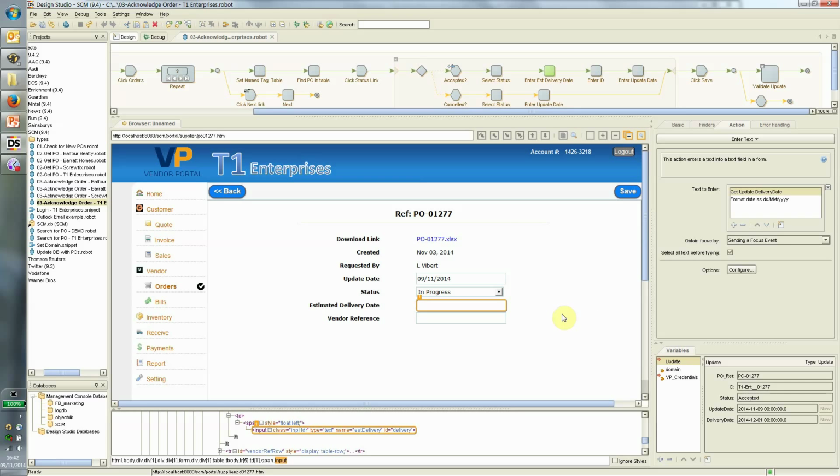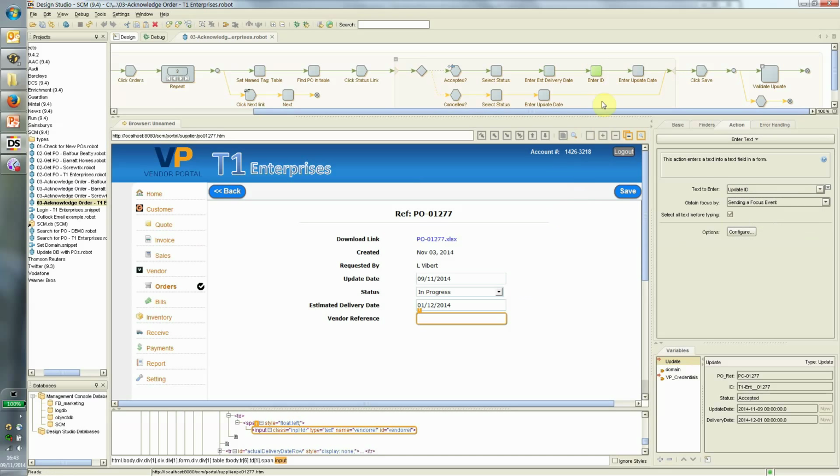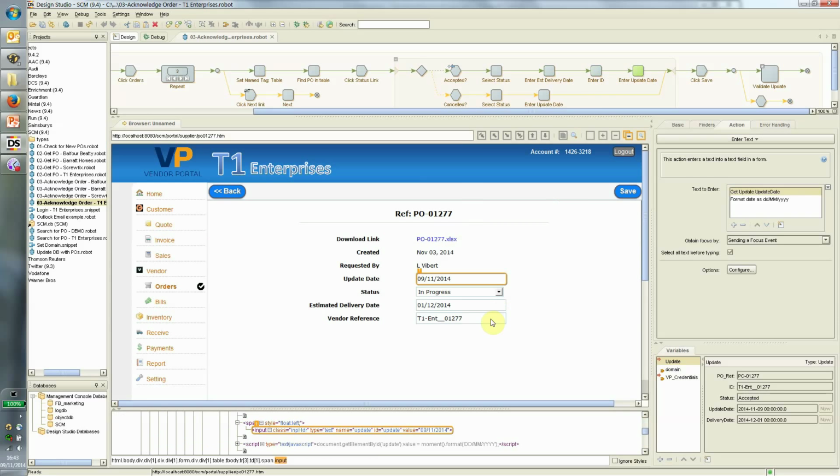You'll also notice that this is a dynamically generated page, so as soon as I choose that option, the structure of the page changes, and Kapow Katalyst can handle these dynamic AJAX type sites with no problem at all. So now I need to fill in a few of the other details. So let's take the delivery date, the update date, and here we've got our order reference number, and let's just fill in the update date.